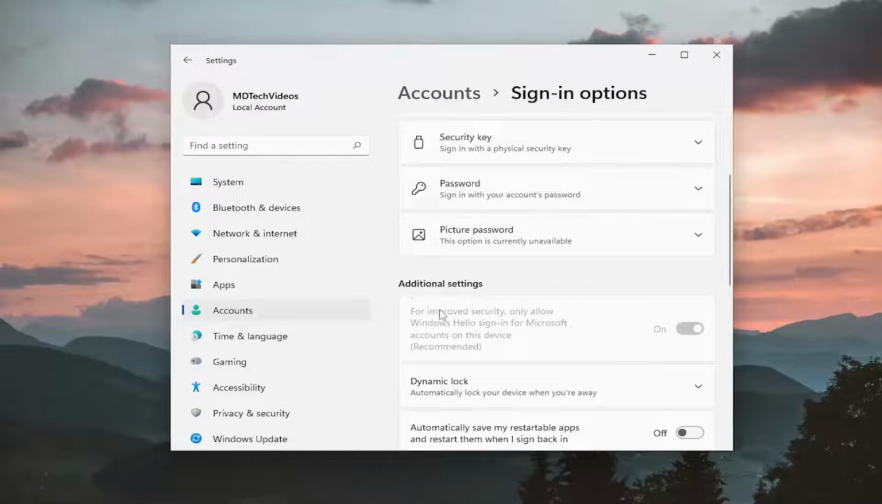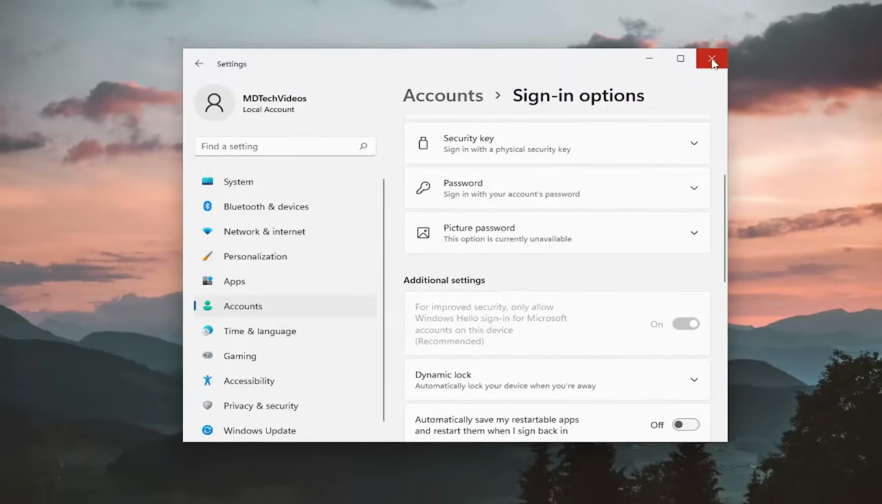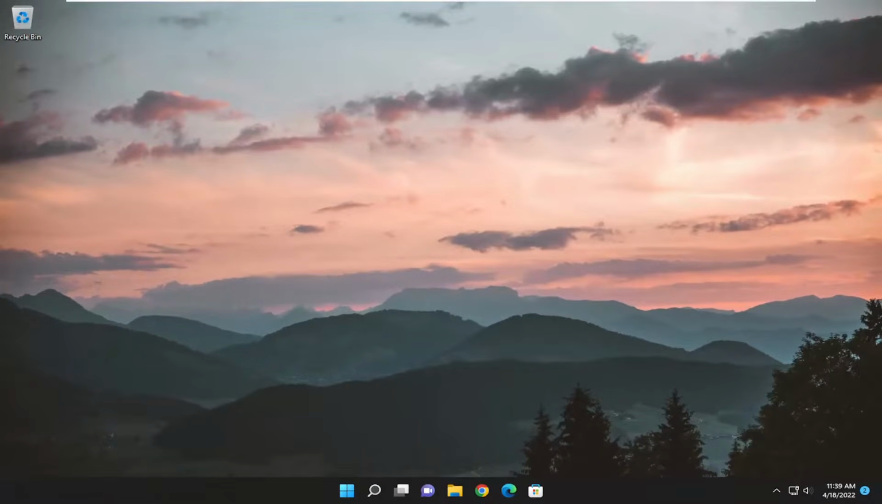Where it says underneath Additional settings for improved security, "Only allow Windows Hello sign-in for Microsoft accounts on this device," you would toggle this off. The reason it's not letting me turn this off is because I don't have Windows Hello configured. But in your case, you would toggle this to the off position, and that's all you have to do. So pretty straightforward process, guys.